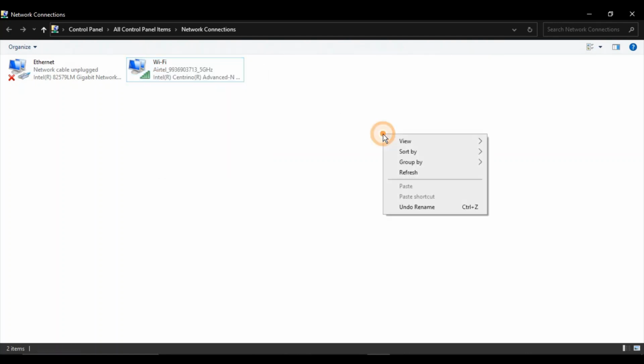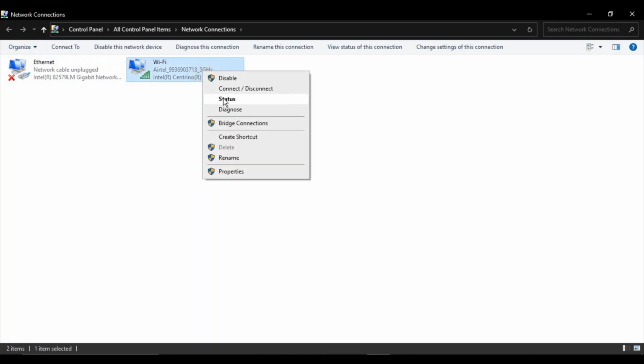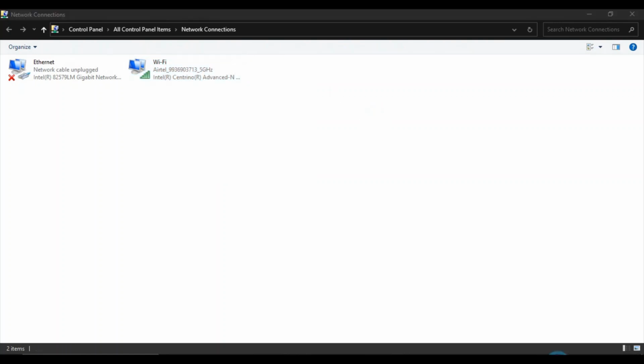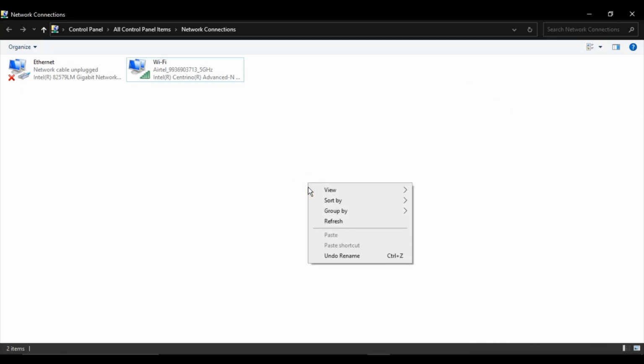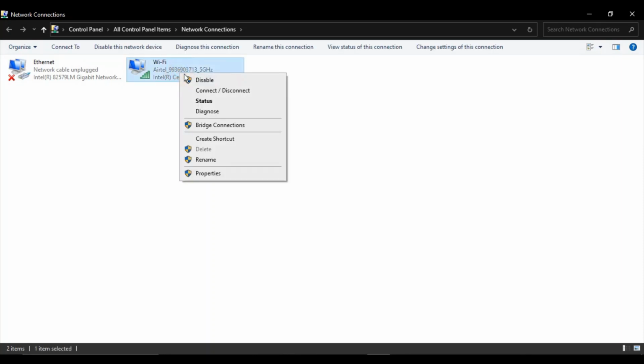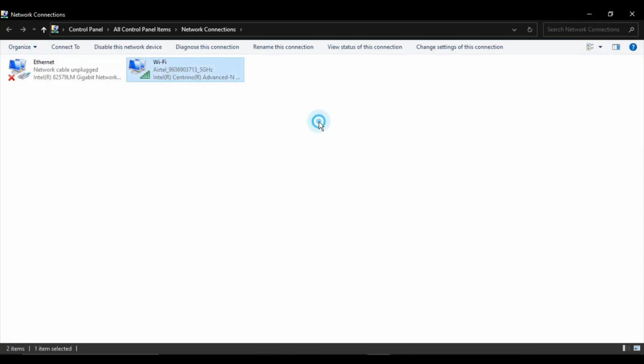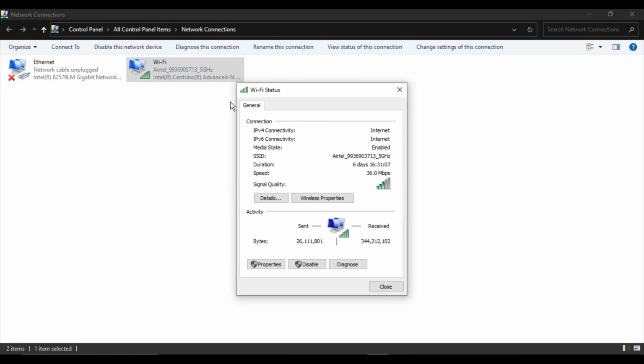Then once you have done it, just right click, refresh, again go there and click on status, and it should be clickable. If again this is the same issue, then go to the networks tab over here, disconnect your Wi-Fi and connect it again. Then again refresh this or close and open this window, and click on status, and that should work for you. Let us just click on status.